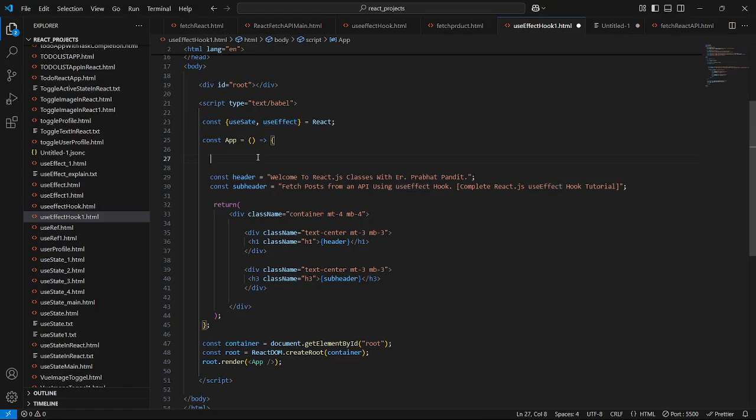So now first of all I'm gonna create some state variables, along with the updater function also, to hold and store the data which we are gonna fetch from the external API, the third party API. So we are gonna create some state variables here.